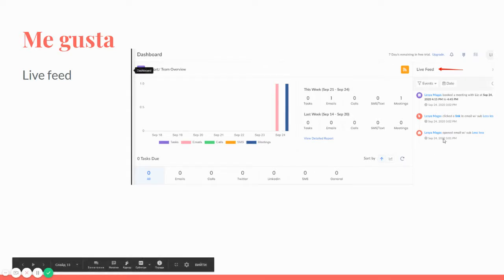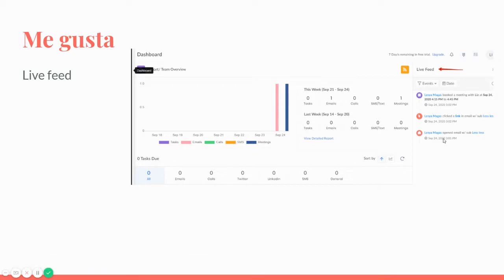And I think that can improve different things, like reply rate. For instance, you see that someone clicked on your link or opened your mail, and then you can be proactive about it. So this might be a good idea as well.